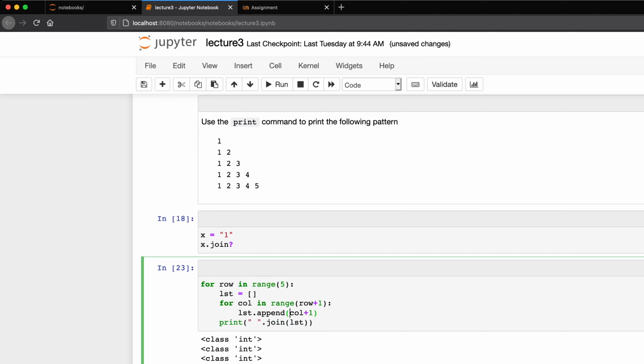So now we just need to convert the integer column into a string. There we go. 1, 1 2, up to 1 2 3 4 5. I just took you through this process because it's very valuable to see where things can give us an error. It doesn't mean that our code is entirely incorrect, but it means that there's something very minor that we need to fix. And thankfully Python has very helpful error messages that we can use to investigate why we're getting that error.